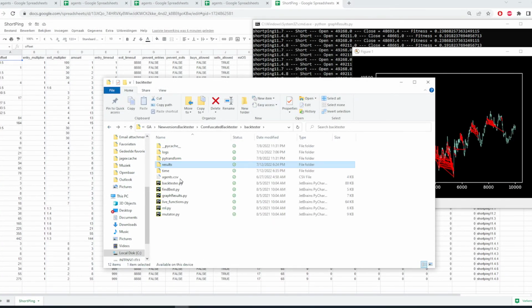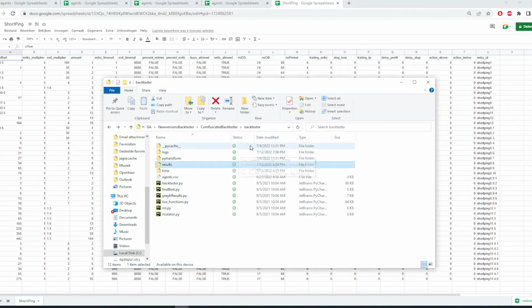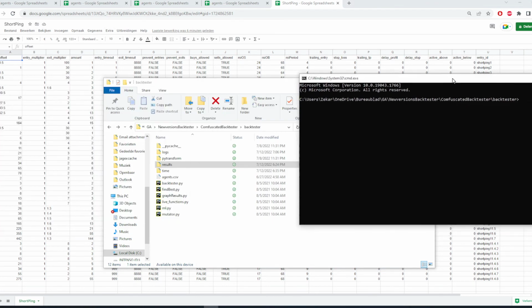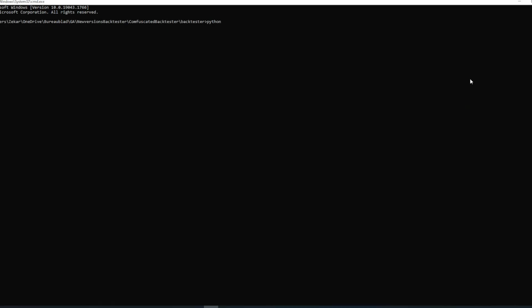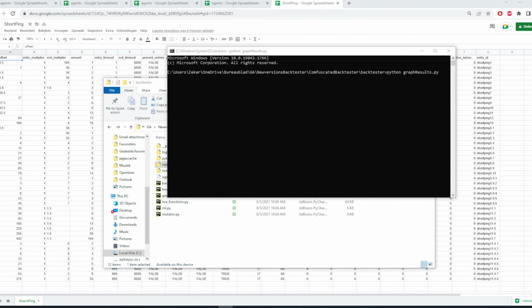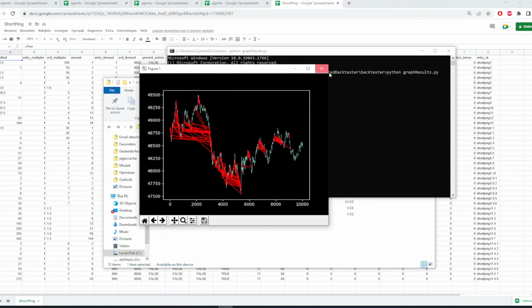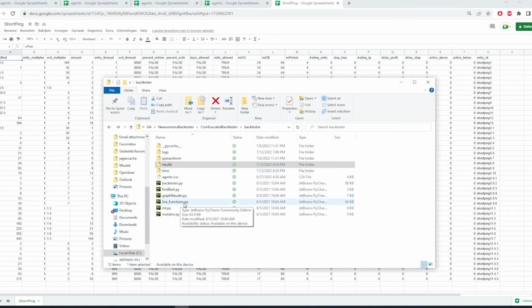Yeah, this is the backtester, and like I said, you can select this upper window, type CMD, press enter, and from here you can either type python backtester.py, or you can go for python graph results.py. Okay. And graph results will give you your actual results for this trading session like this, right? And I think that was it for the first video.